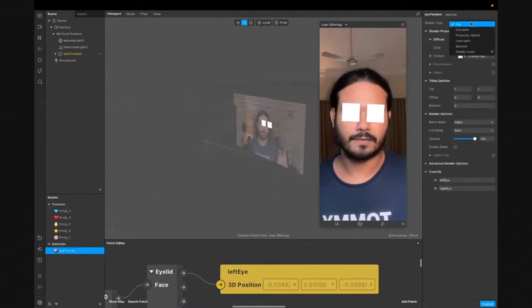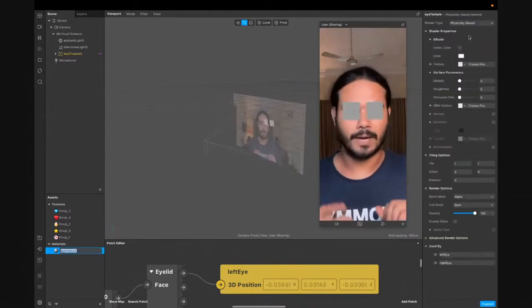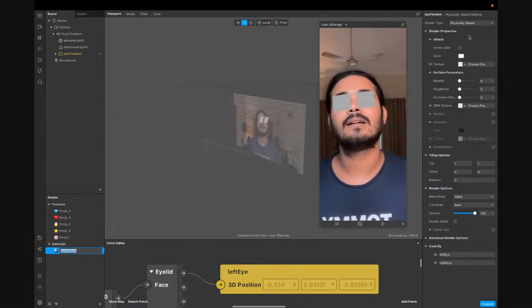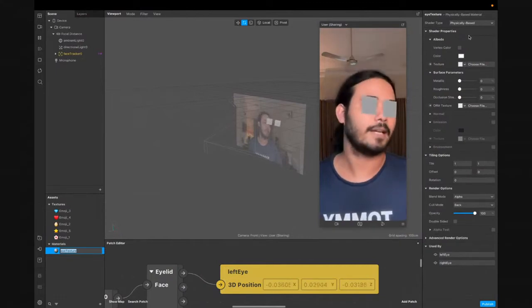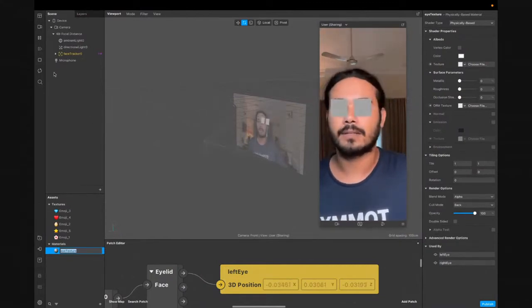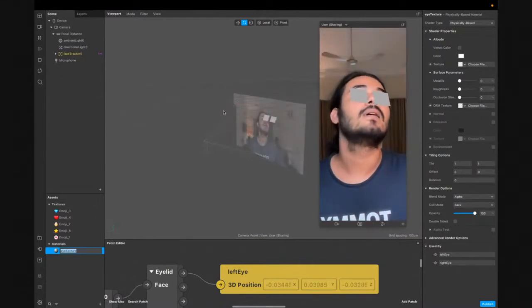Now we have discussed flat. We've discussed standard. Let's talk about the physically based material today. If you notice, the physically based material has reflections in it. Like if I move my head, let me try to refresh it.